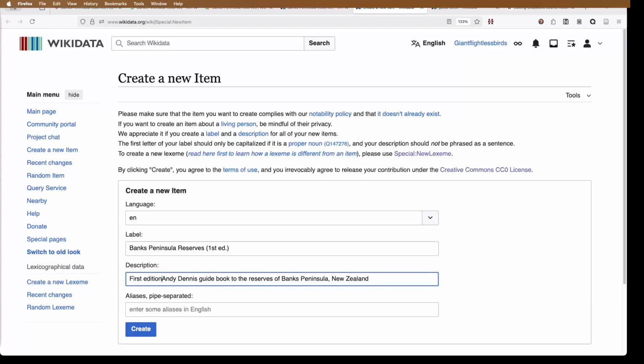Now you might think, oh, this is a bit of a faff going through. This is only one edition of this published. There's probably not going to be another. In fact, there might well be. Andy Dennis died a few years back, but this book is fairly comprehensive, and it's not inconceivable that someone's going to create a revised edition with a second author.